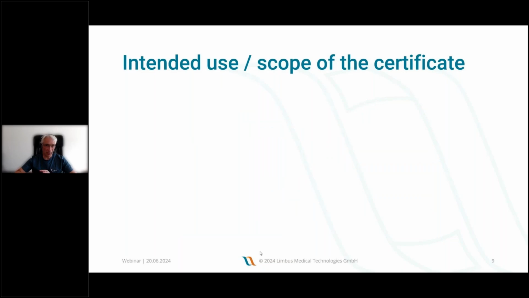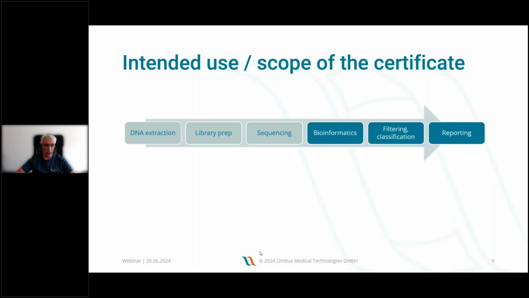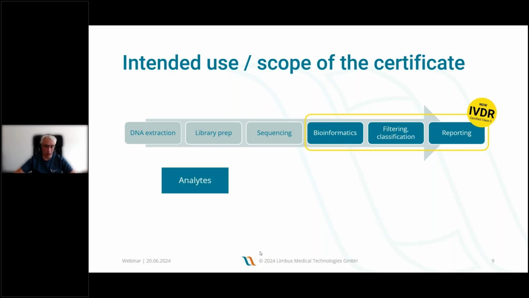What is exactly the intended use and the scope of the certificate? Because this may vary from manufacturer to manufacturer. If you look at the entire NGS testing process, which is displayed here quite generically, the IVDR certificate for varvis really covers everything from the raw data to the reporting of a variant. And this is a unique value that we provide at the moment. There's no other software really providing a certified solution for this entire process.